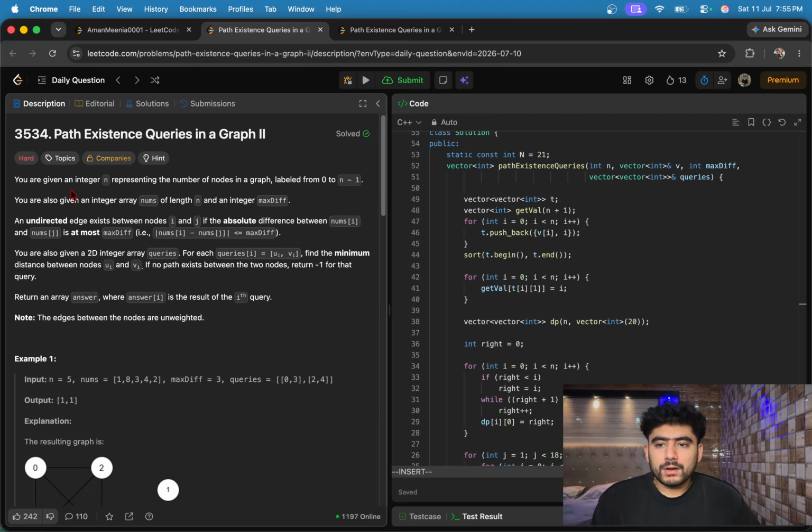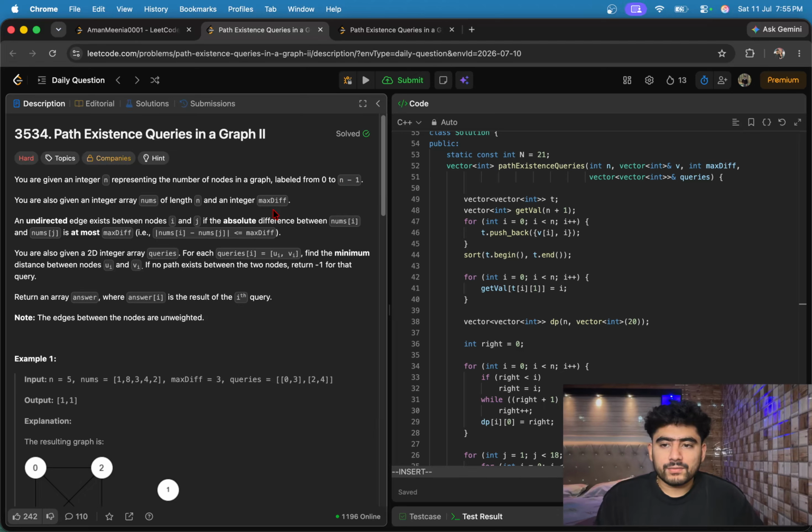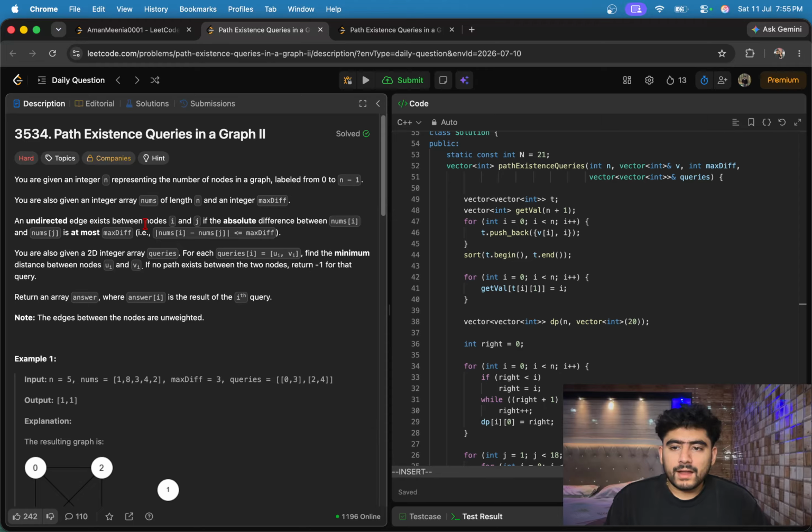So in this problem, we are given n nodes labeled from 0 to n minus 1, and we are also given an integer array nums and a max difference. An undirected edge exists between node i and j if the absolute difference between their nums values is at most max difference. This is exactly the same as the first problem, but in the previous problem, while solving the queries we had to return whether they belong to the same component or not. But in this problem we have to return the minimum distance between these two nodes.